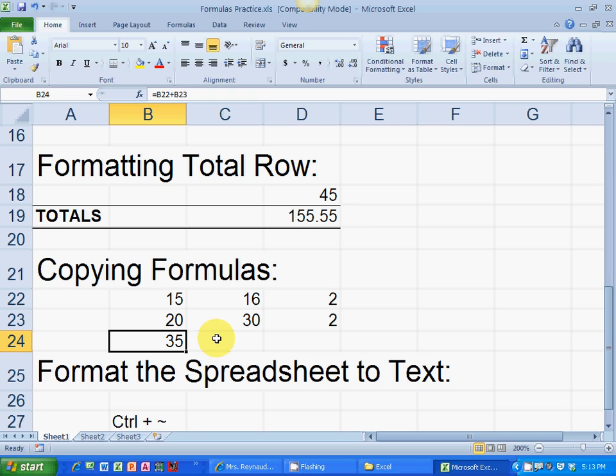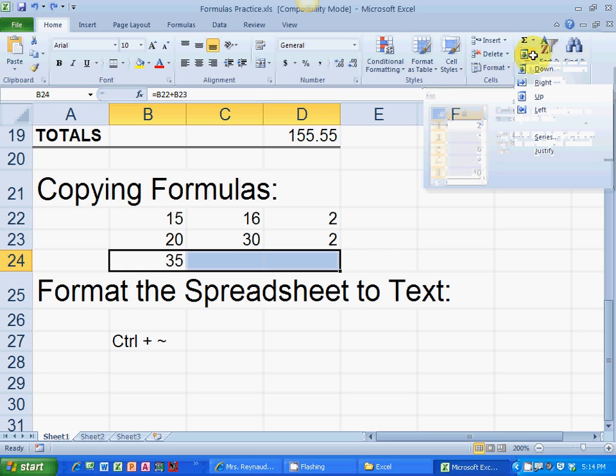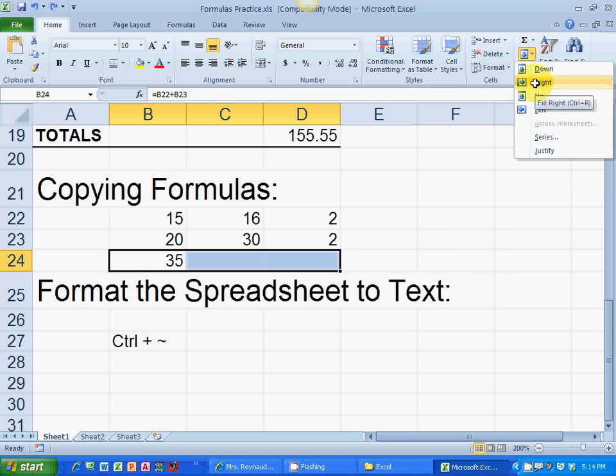Now there's a couple ways you can use this. You can use the fill handle, which is found by moving your mouse pointer on top of the little square in the bottom right hand corner of your active cell, and it'll turn into a solid black plus symbol. You can click and hold and drag to the right and then let go, and it'll copy that formula. You can also highlight the original cell and the two cells to the right of it that you would like to fill to, and up in your editing group there is a fill button. We can click on that and say fill to the right, and it will copy the formula that way as well.